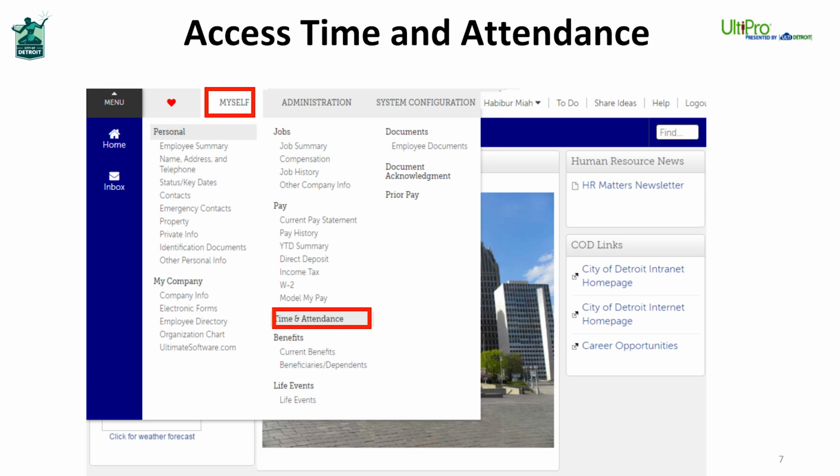This is different from WorkBrain. There are a few additional steps to get to Time and Attendance because you will now have the self-service menu where you have the ability to access your job summary, paycheck stub, and much more.